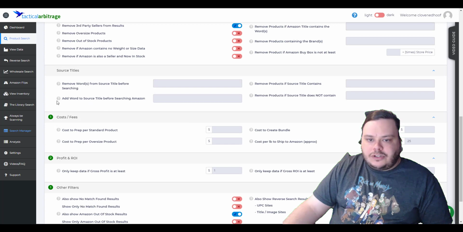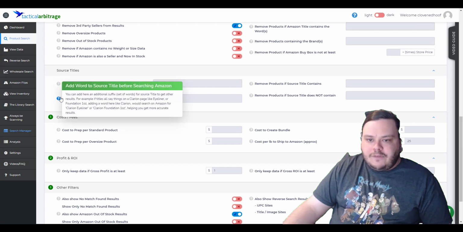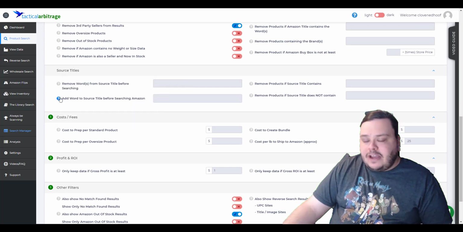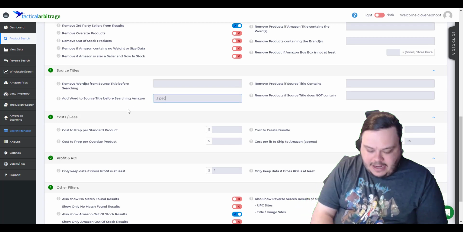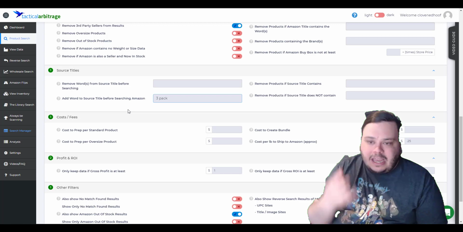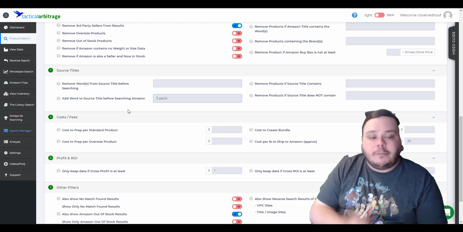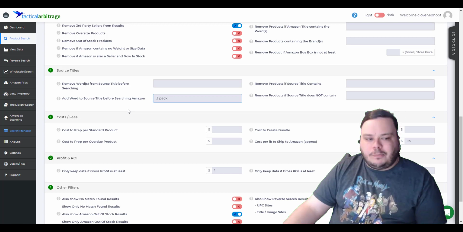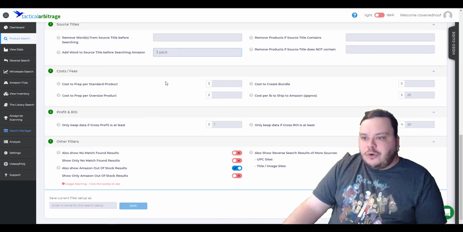And then add words. So this actually could be good if you're looking for multi-packs. I've actually used this in the past where I'll add 3-pack. Let's say I'm searching a bunch of grocery stuff. I'll add 3-pack, and then it will search and add that to the beginning, and you can actually use this to find more multi-packs that way. Little pro tip there.